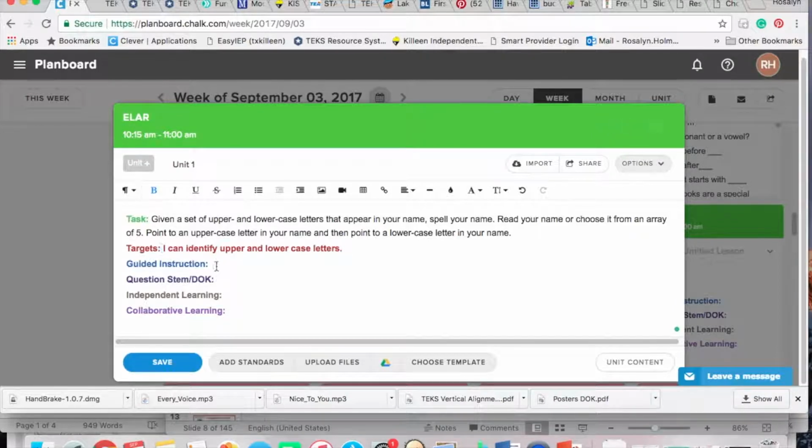I type it in, and I use this software on my computer called Grammarly. And Grammarly edits all my grammatical errors and underlines them, and then I just go in and fix it. So that helps out a lot, because I don't think that there is, you know how Word has spell check? There's not a spell check in Planboard.